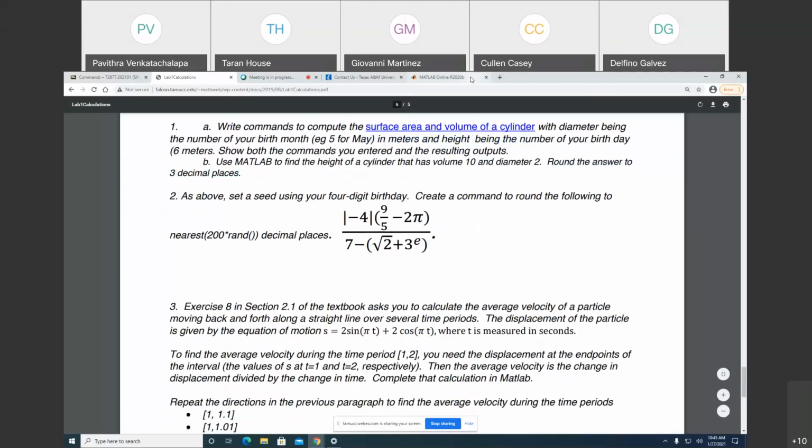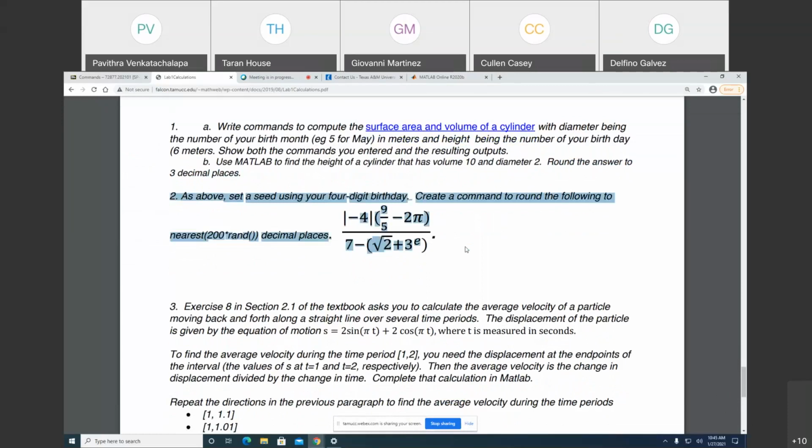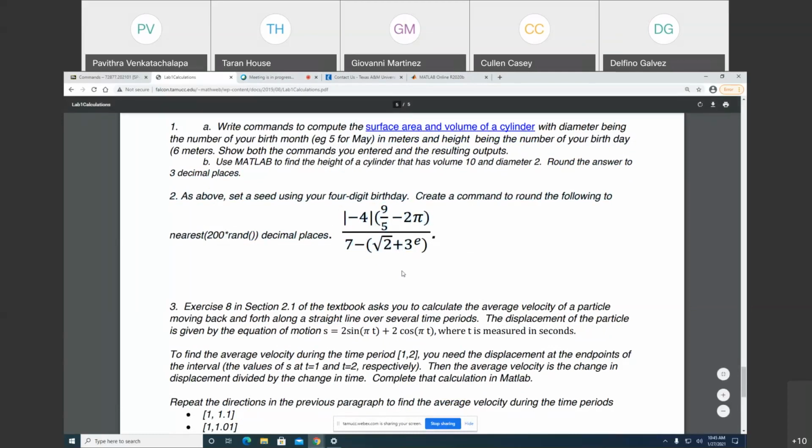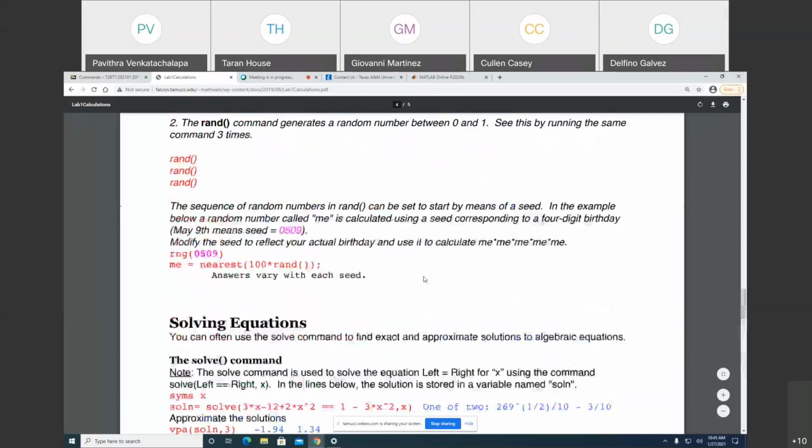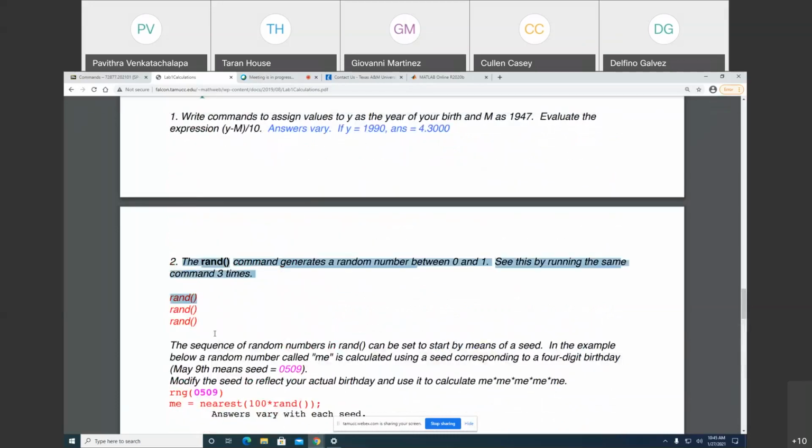Now, this is the first problem and second problem. This is where most of my students in the last semester got confused. So what is this? What is this seed? What is this rand? What is this equation? Okay. When you go back to your lab 1, see.